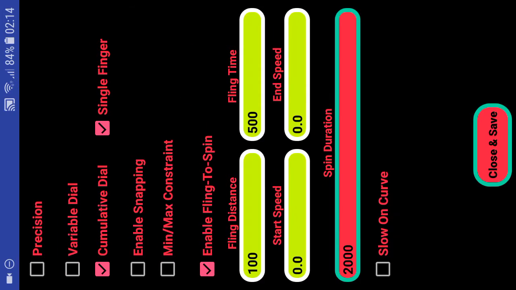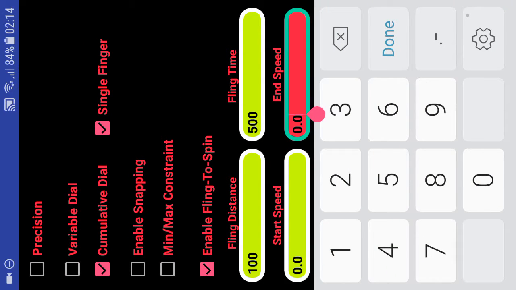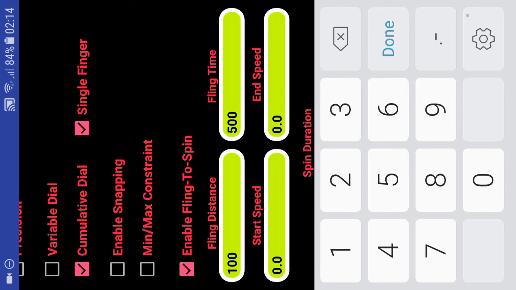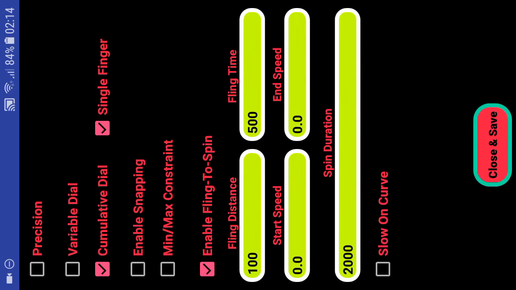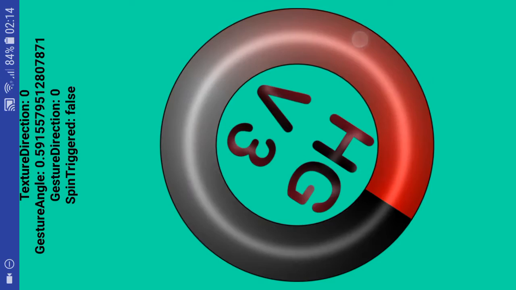Again, all configurable. These numbers here are the start spin speed and the end spin speed. You can play around with those values, but when they're both 0, the speed will actually be relative to the gesture itself. So, for example, I'll show you that. If I fling slowly, it flings slowly; if I fling fast, it flings fast.